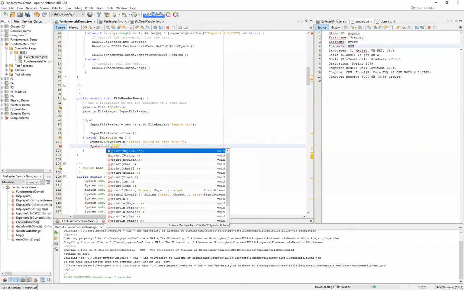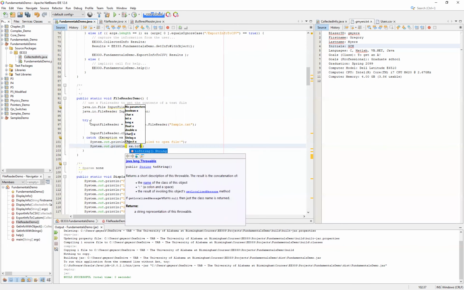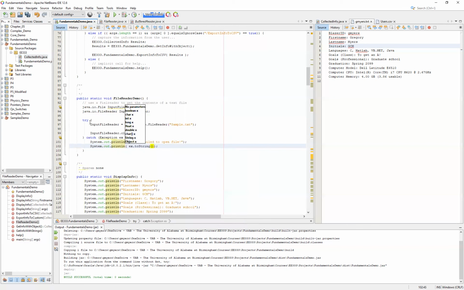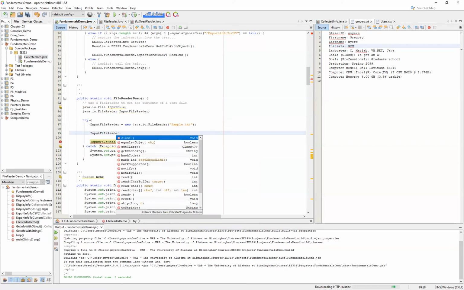And then again, another System.out.println line. In this case, we're going to leverage the toString method of our exception. Now, at this point, we want to understand how our file reader is going to help us. To do that, one of the things we can do is type in inputFileReader dot, and then explore some of the methods that are available to us.